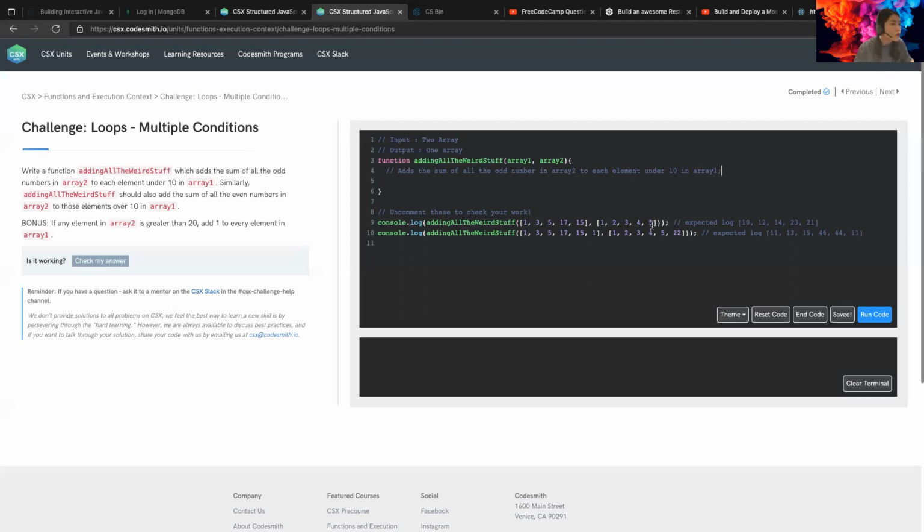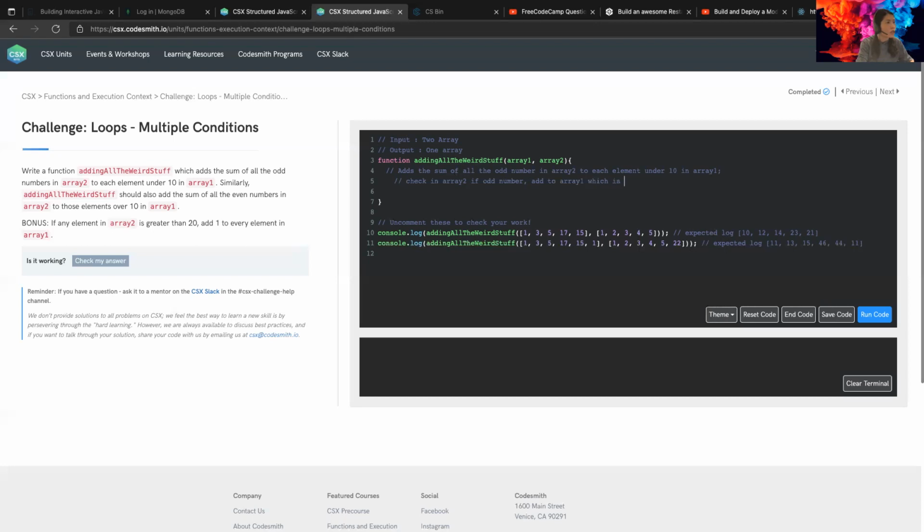So what we check here, array 1 with all, we're going to check in array 2. Let me check in array 2 if it's an odd number, then we add it to the elements in array 1 which are under 10. It means every number in array 1 that is under 10, we're going to add the sum of odd numbers from array 2. Okay, that's it. Similarly, addingAllTheWeirdStuff should also add the sum of all even numbers in array 2.